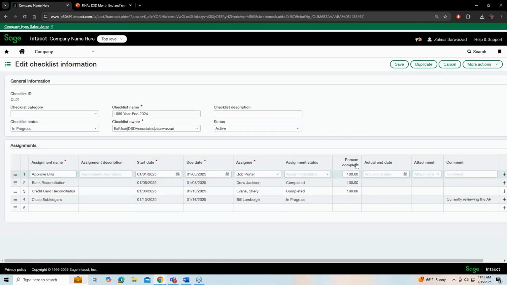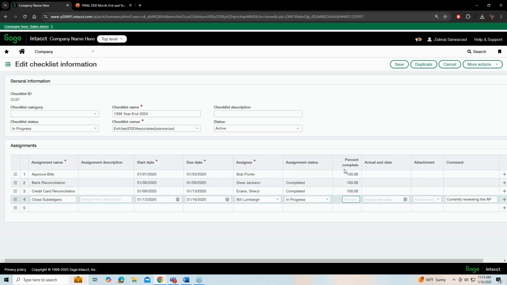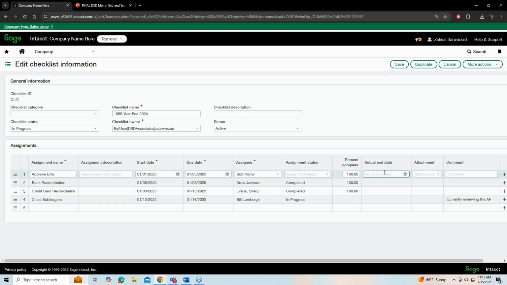And then the percentage completed, right? Yeah, say if you're 50% done, say in progress, that makes a lot more sense, right? You can add the actual end date to this. If there's any attachments or comments that you want to add, you can go ahead and add this right here.